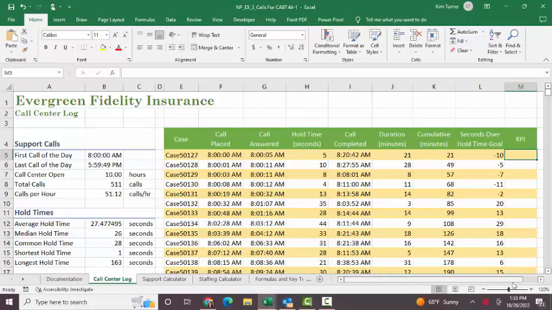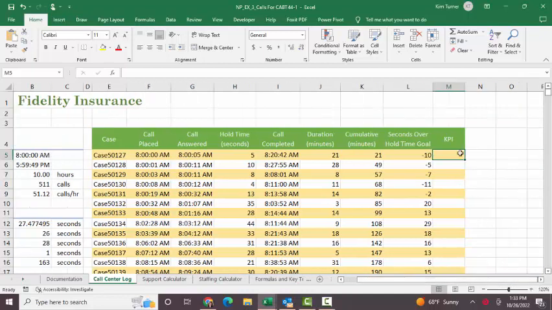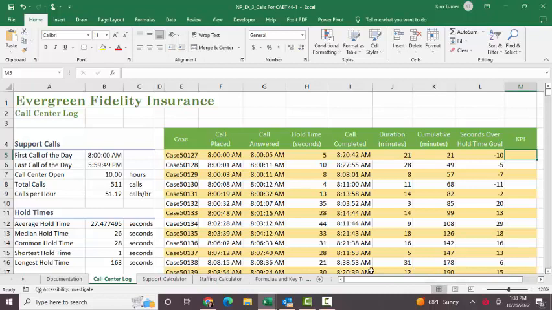For this if function, I'm going to be populating column M, which is labeled KPI. Now KPI stands for Key Performance Indicator, and it's going to be used for this customer service call center log in determining how many calls were put on hold over 15 seconds. If a call was put on hold for more than 15 seconds, then it did not meet the KPI. So this column is going to calculate how many calls were over the hold time goal.